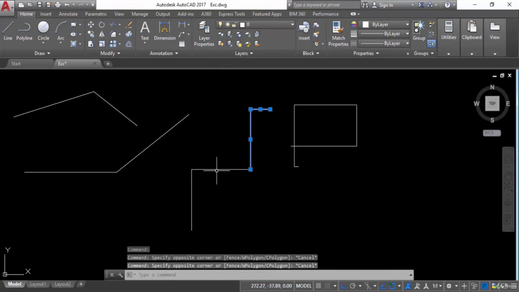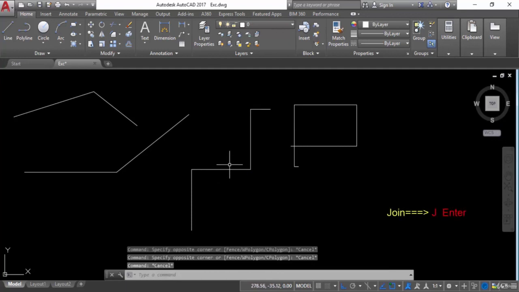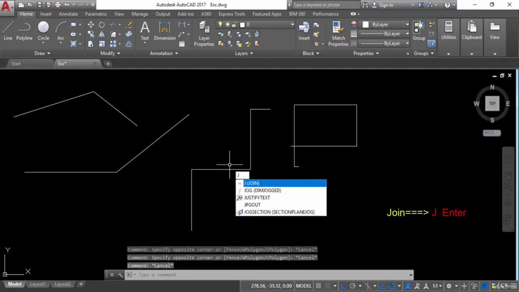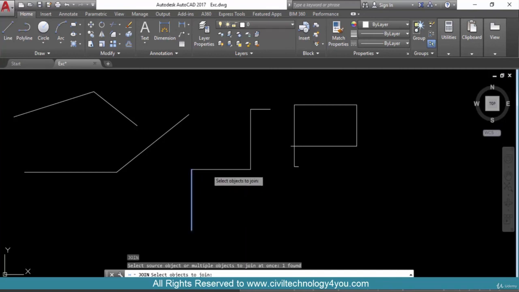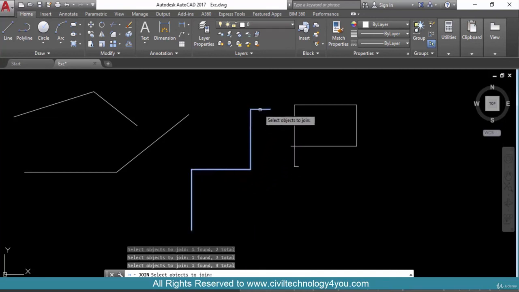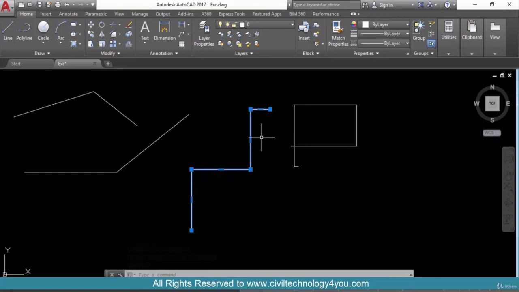And if you want to convert lines into a polyline, you can use the join command. For join, you can just press J on the keyboard, that is the command for join, and press Enter. You select all of the lines that you want to join, and then you right click. Now these lines are converted into a polyline. So that is the method to convert lines into a polyline and a polyline into lines.